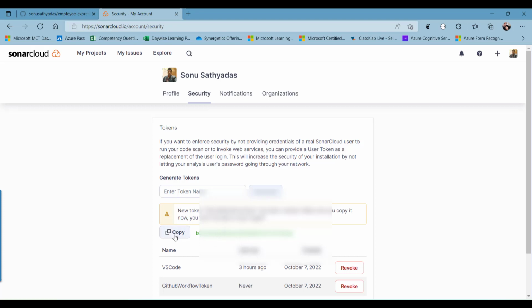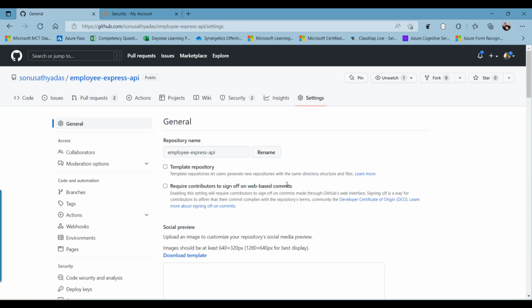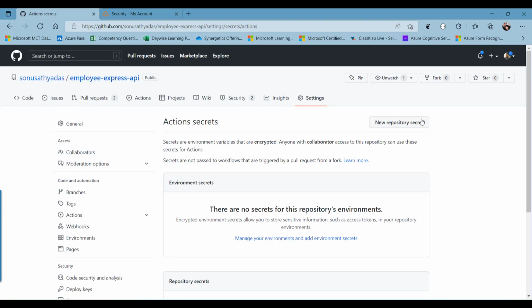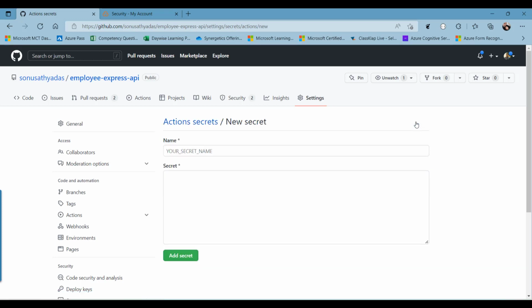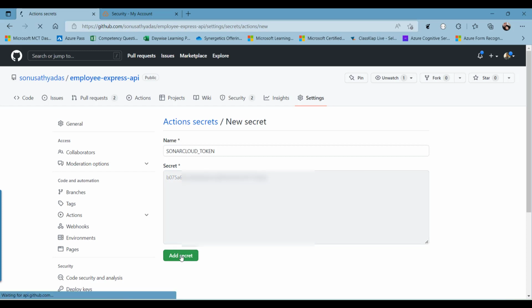So here I'm taking this token and switching to the GitHub repository and creating a secret. Let's go to the repository settings page, go to the secrets, and in the actions I can generate a new repository secret. Click on this new repository secret, and then specify the name of your secret that you want to use in your workflow. Usually we use the secret name SONAR_CLOUD_TOKEN, and then paste the secret value which you have copied from the SonarCloud website, and then create that secret.